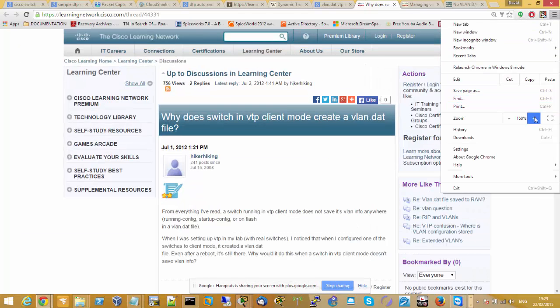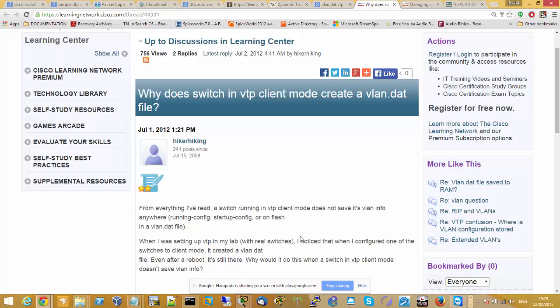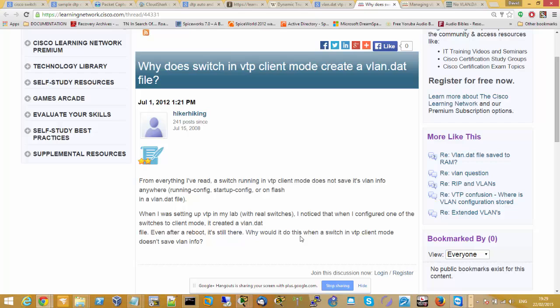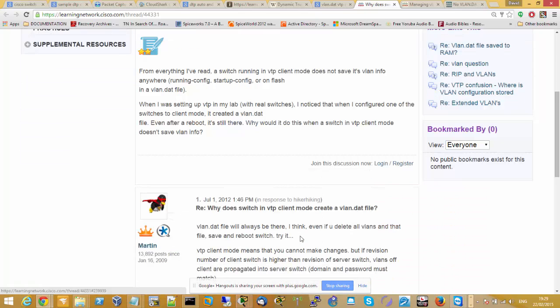So basically, the guy is saying, from everything I've read, a switch running in VTP client mode does not save its VLAN info anywhere. It's just loaded directly into RAM from the server. So when I was setting up VTP in my lab, I noticed that when I configured one of the switches to client mode, it created a VLAN.dat file, even after I reboot the switch. How would this happen when it's in VTP client mode?